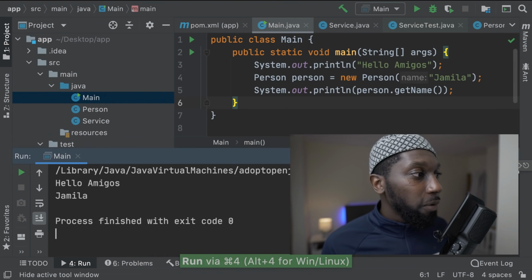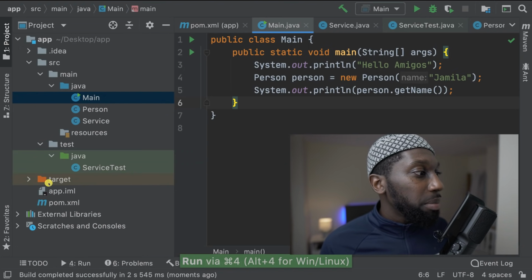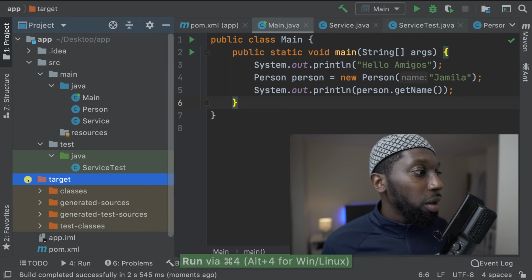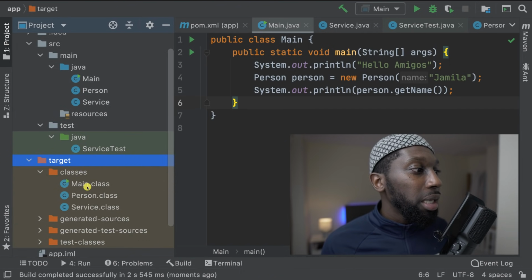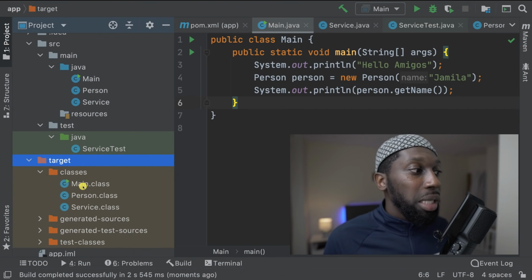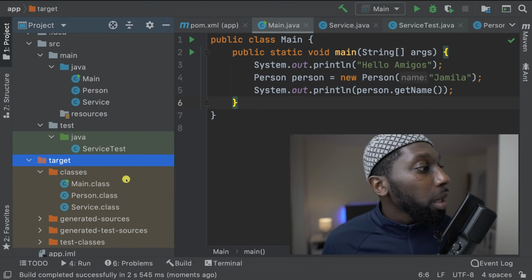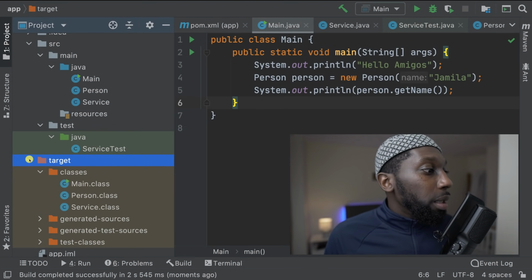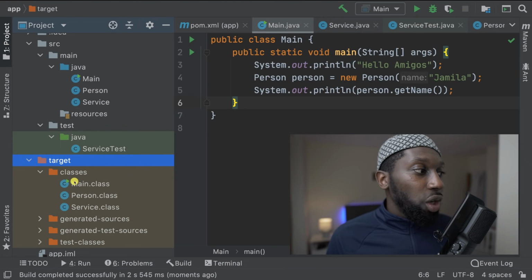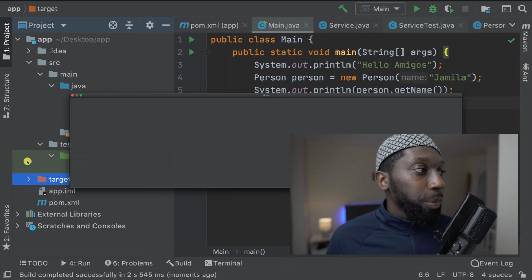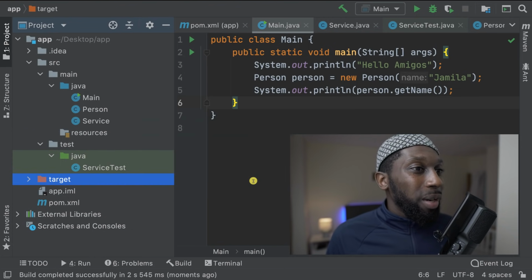So I'm going to press Command 4. Target has been created again. You can see here, and you can expand classes, and you can see the actual class. So this is the bytecode, right? And if you have jars, all the jars will actually be in there. Oops, I didn't want to do that, right? So there you have it.